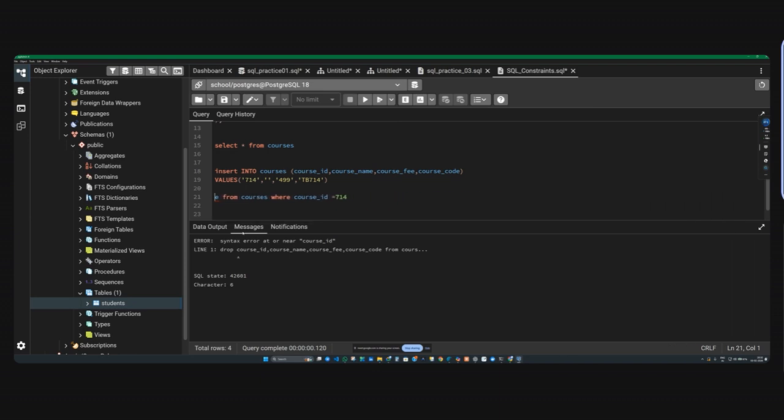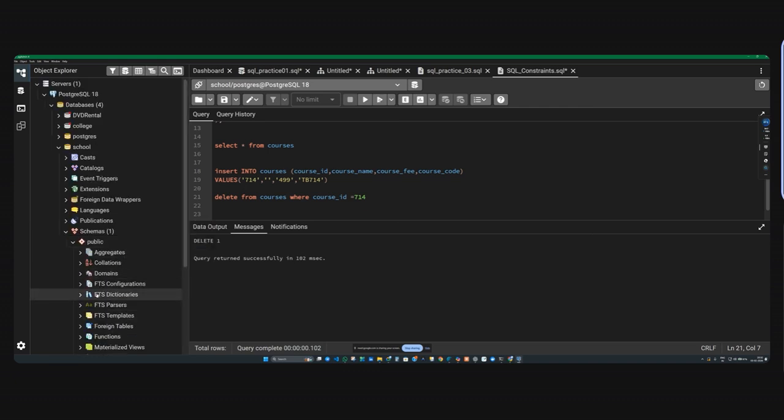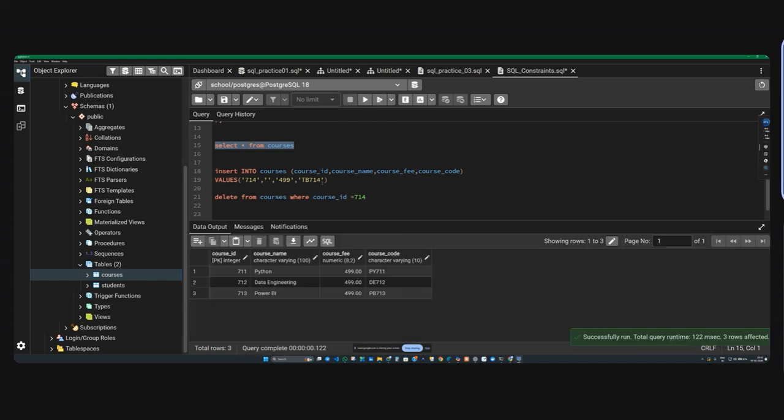Okay, instead of this, I'll say delete from courses where this one. Yeah, so you cannot give star and all. It will not take. Even drop drops the entire table, yesterday we have seen, right? Now if I run courses, that entry 714 has gone.